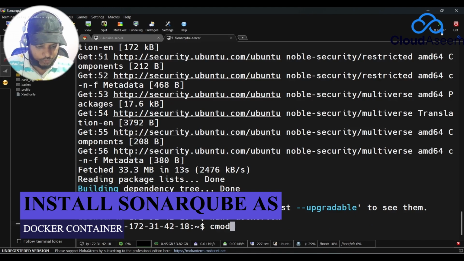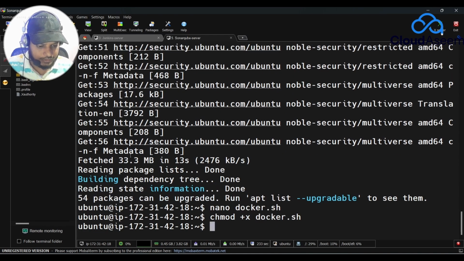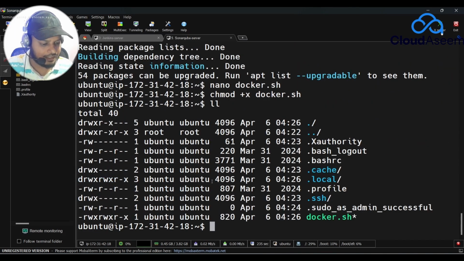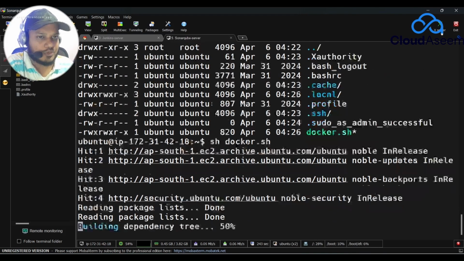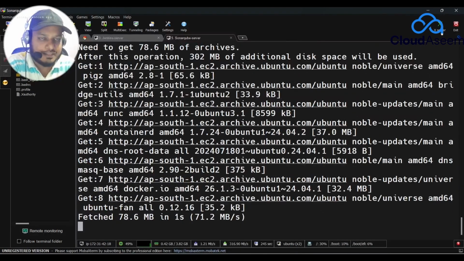For that I need to give the executable permission, right? chmod +x docker.sh. If you ll over here, you will find that the executable permission has been applied. It's coming with x. Another point is that I need to install Docker on this, because we are going to configure SonarQube as a Docker container.